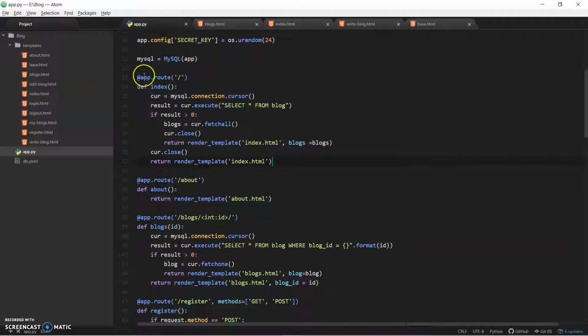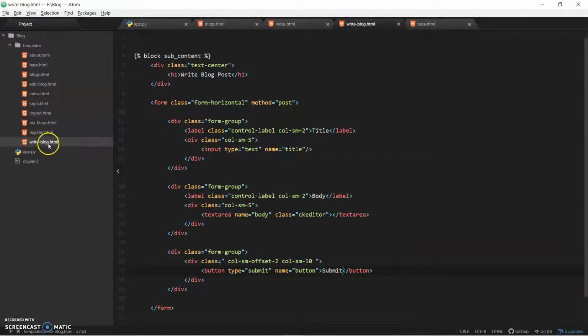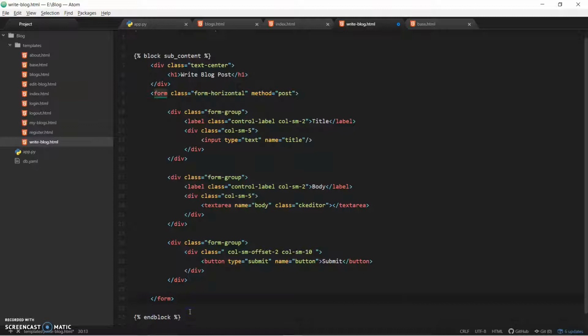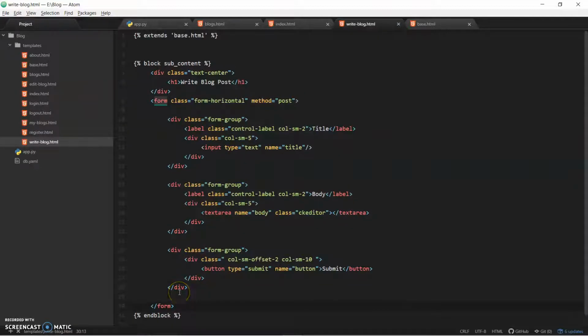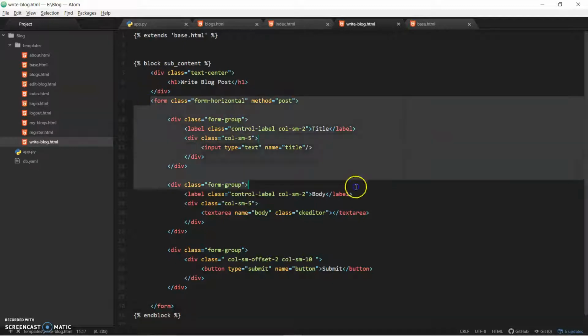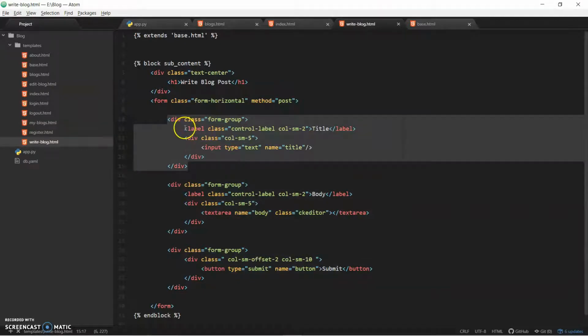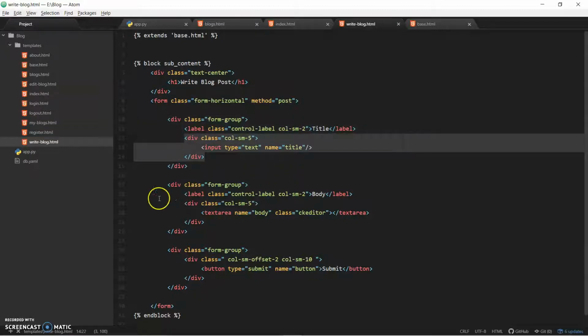I have written code that's going to make us do it. If you first focus on the write-blog.html page, this is the entire blog part that is going to help us build our form for entering blog information. Like we have done for registration and login, there is a form, and inside it there are div elements of the form-group class, and then we have the title part and the body part. The title is an input element, but the body is a textarea.